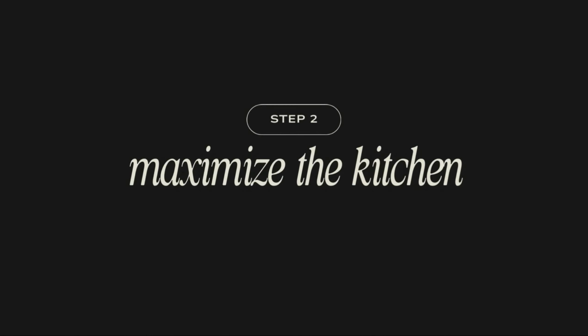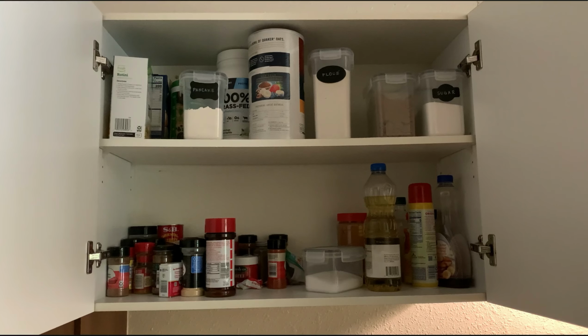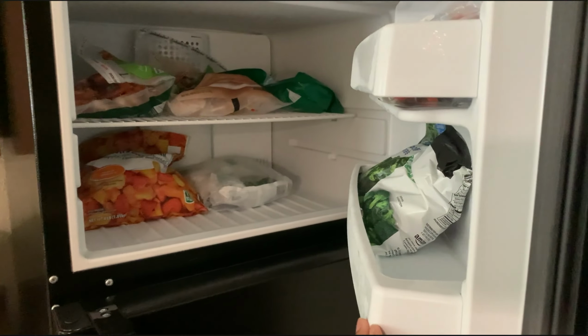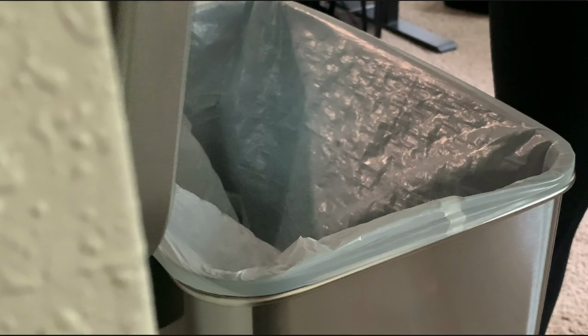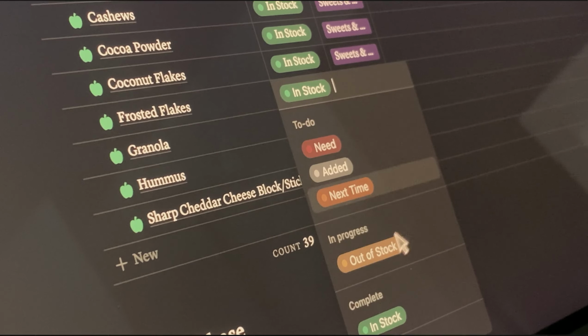The second way I save money on groceries is by maximizing what's already in the kitchen. Of course, this means I need to keep track of what's in the kitchen. So I'll go through all of my cabinets, the fridge, and the freezer to see what I already have. I also throw out anything expired and mark it out of stock accordingly so that my system stays up to date.